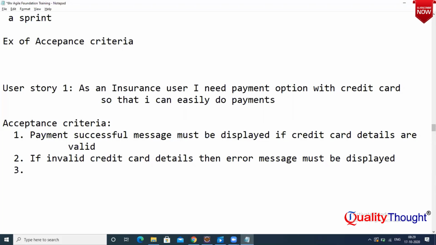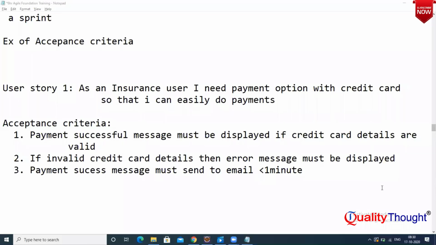Okay, so the payment success message must be sent to email within less than 1 minute. So this could be an example of acceptance criteria. The story description explains what the customer wants. Acceptance criteria explains when the customer accepts this as software, so that will be there in the acceptance criteria.